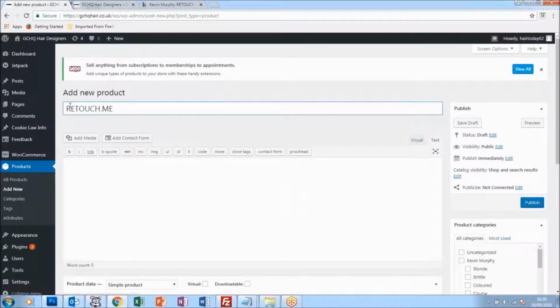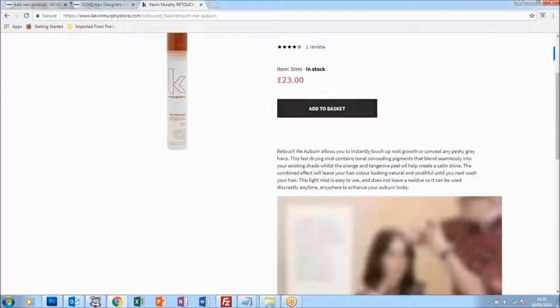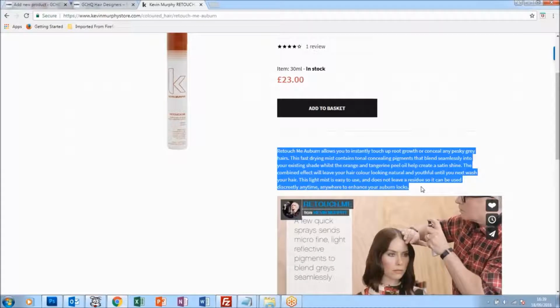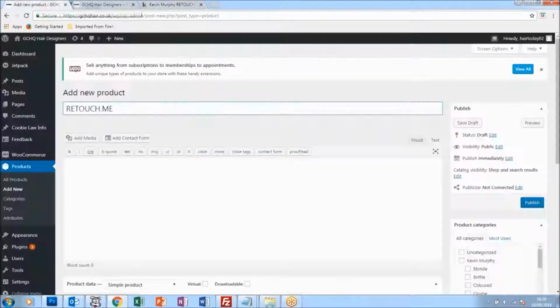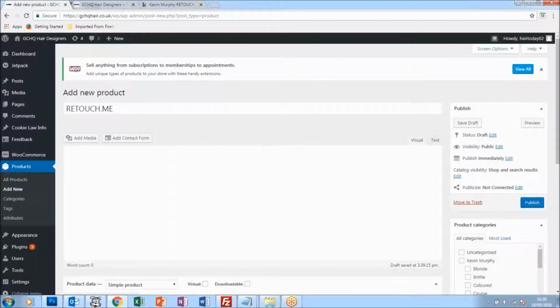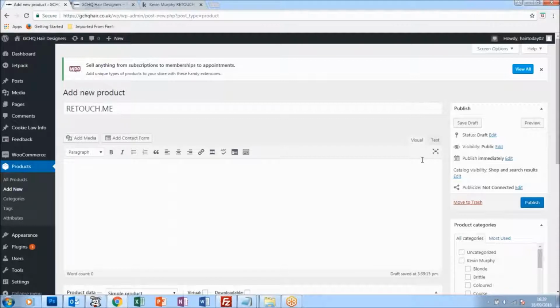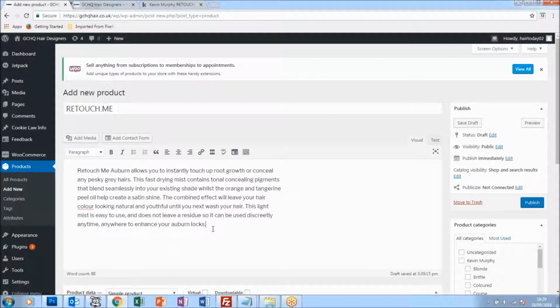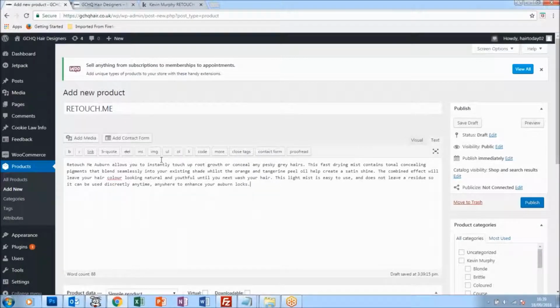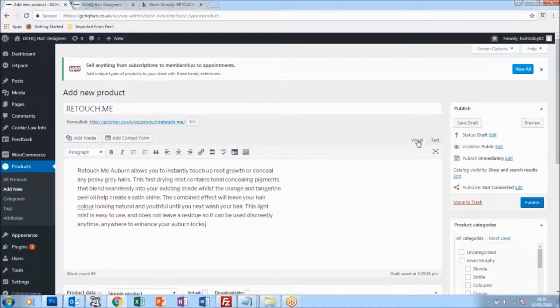Okay, so at the top is where we're going to put our title, retouch.me. We can also copy and paste the actual text element. Now the text element goes into this area here. I'm going to put that onto visual. You've got two modes. You can have it in visual, which basically means whatever you type, you'll see and you can see what it looks like, or text mode, which yes, it looks very similar, but this is more for being able to put some actual code in, HTML code, that kind of thing. But for ease of use for everybody else, we're just going to keep it as visual.